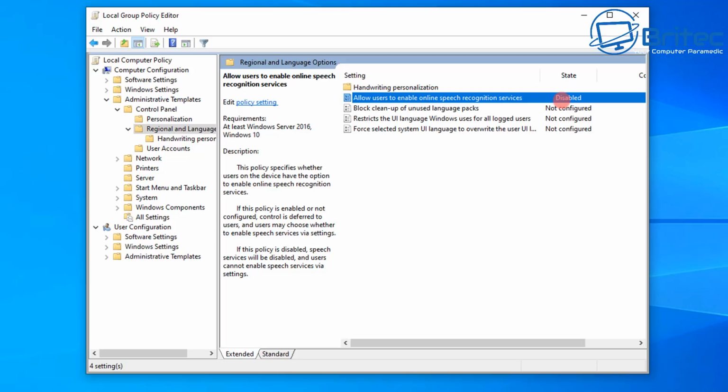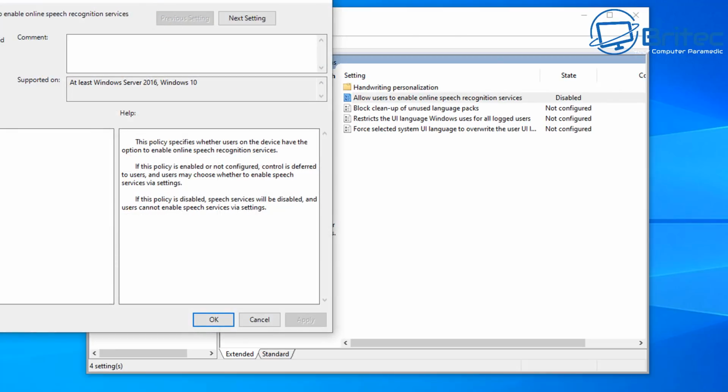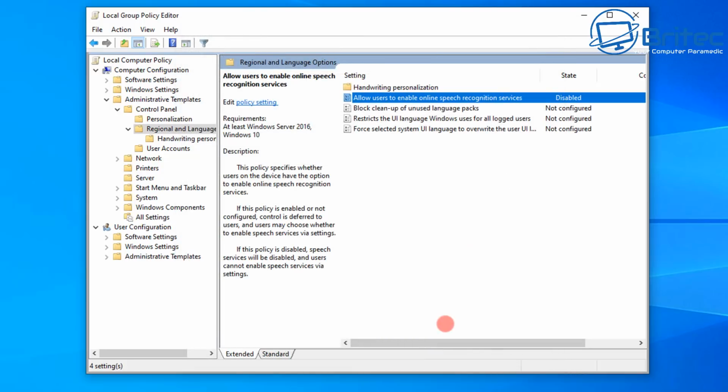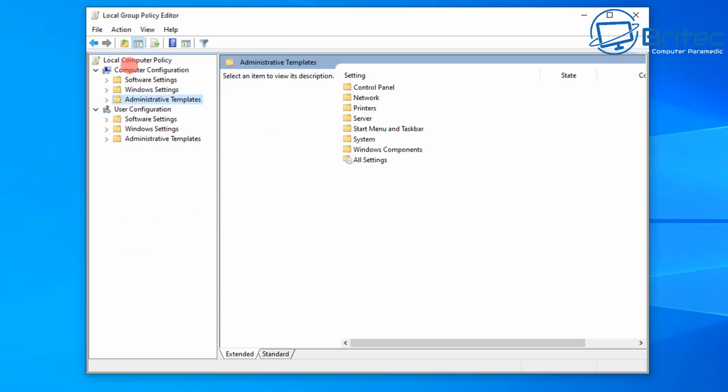Now be very careful when you just enable or disable something. You need to make sure that you read the little bubbles of information, because sometimes you need to enable and sometimes you need to disable. Looking at the policy here, it tells you the information about if this policy is enabled or if it's disabled. If this policy is disabled, speech services will be disabled, and you can enable or disable depending on what you're trying to do. So just look at the little policy there and it will tell you exactly what to do. Okay, so let's move on to the next one.